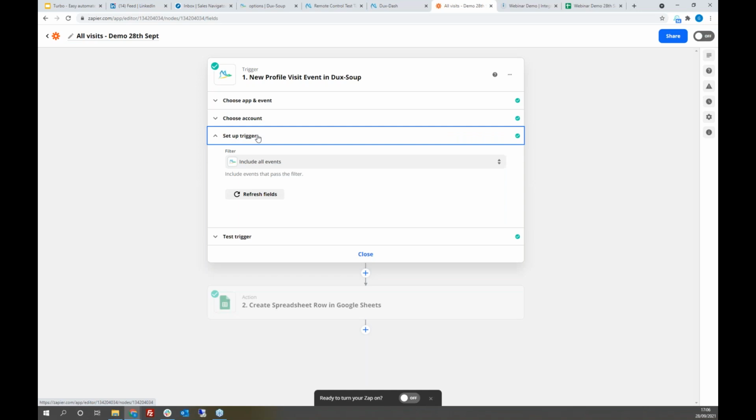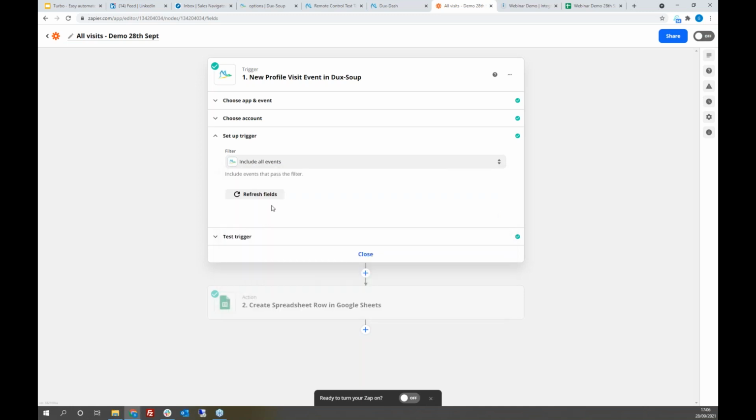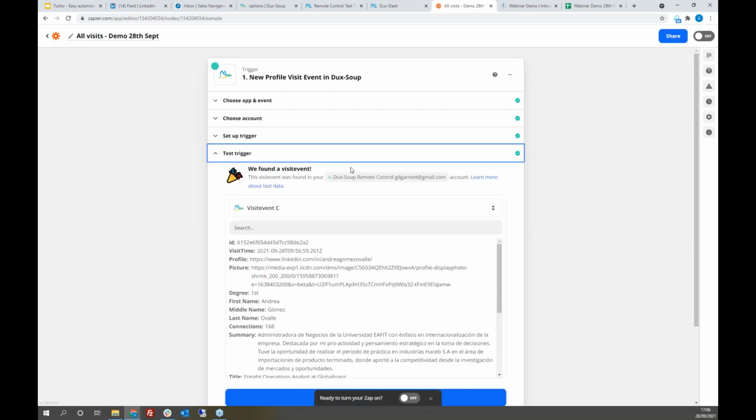Now there are some filters here which are reflective of some of our other functionality with the integrations as well, and you can choose here to include all events, to include maybe events only from first degree connections, or maybe events that include an email address, or maybe just from first degree connections and an email address. Now I'm just going to include all events here for now, just to be able to demonstrate this as simply as possible. I can now test the trigger, and here we are.